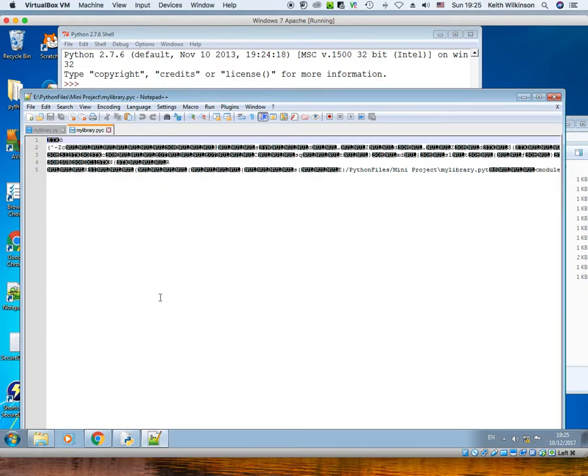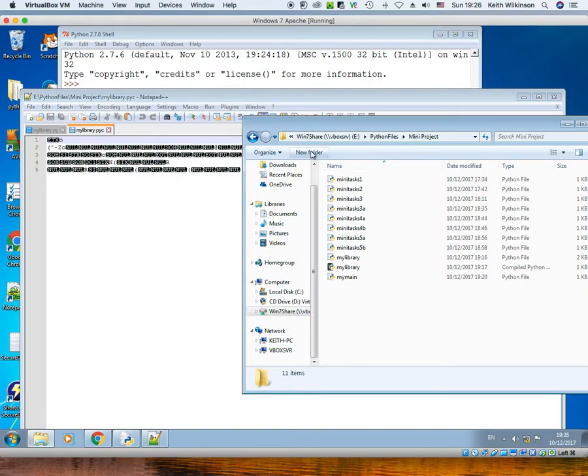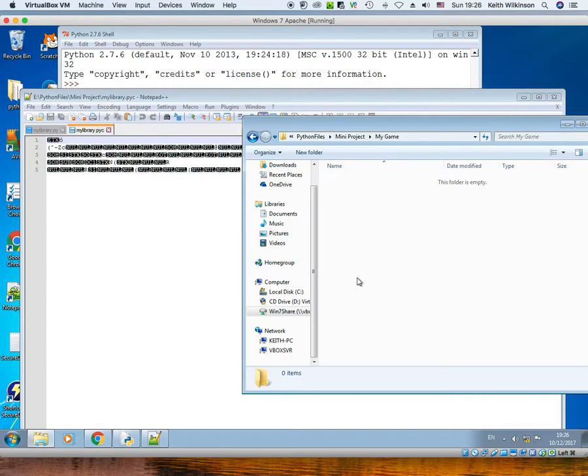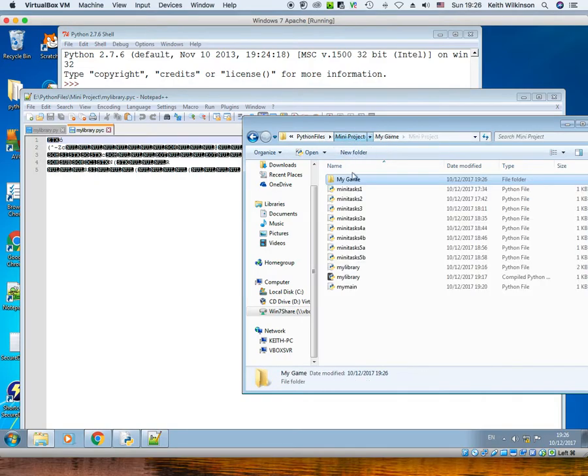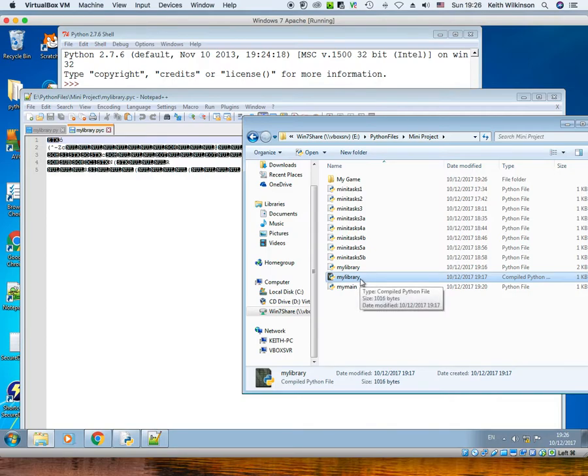Now, what is the use of that? Well, you can hand out your main program and your library compiled file, not the actual coding file. So if I went back to here and created a new folder, my game, for example, all I would need to do with that is, let's copy that and put it in my game, go back to mini project, copy that and put it into my game.